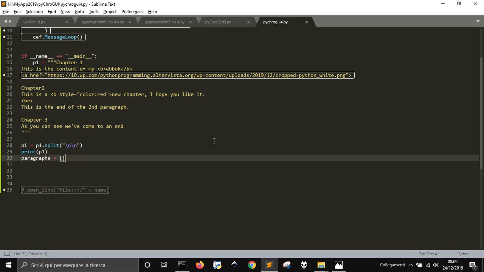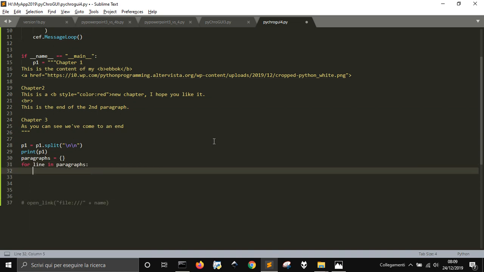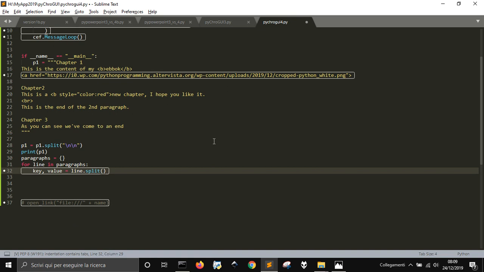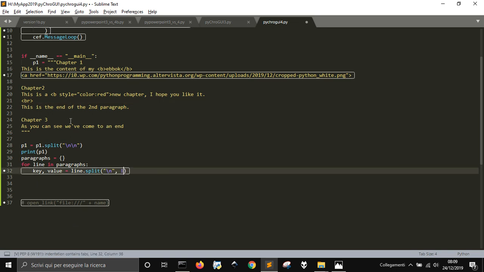Okay? So now for line and paragraphs. Let's do key, and value will be line dot split dash n. But if we have more new lines in here, because you go to the next line, it will give you an error. So I will limit it to one split, so that the first one, that has a new line, will go into key, and all the other will go into value.